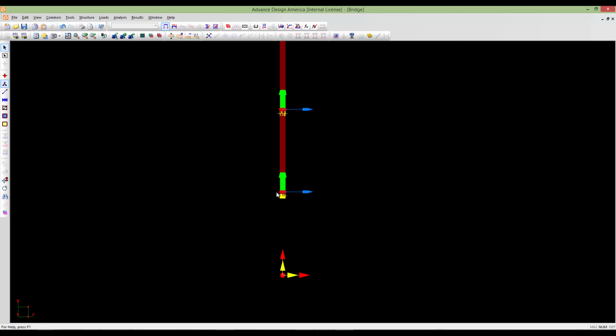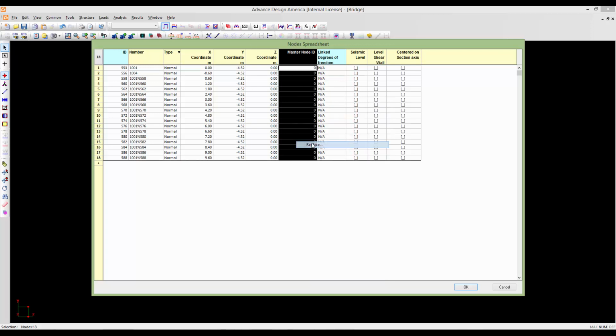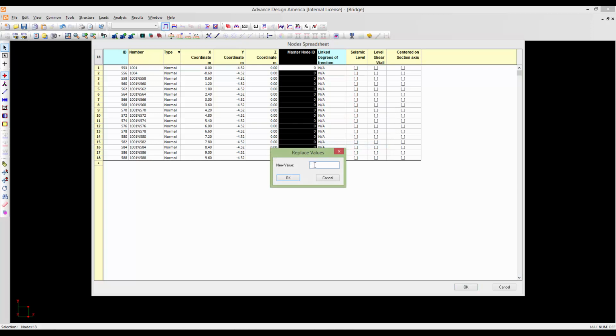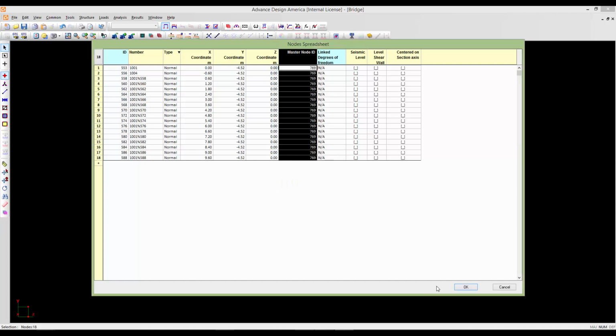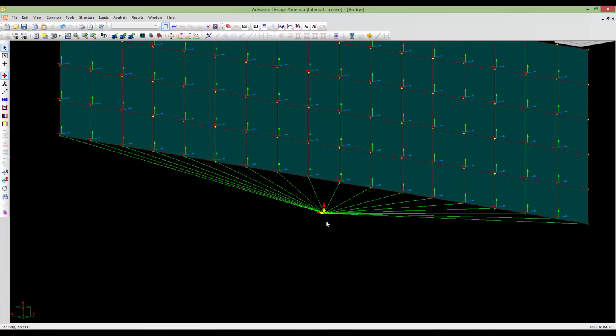After that, select these nodes, go to the node mode, window, Ctrl H, and here, as you see, you can assign that node as the master node of these nodes. So here I right click, replace, and the value is Ctrl V, or 769, the ID of the master node. So click OK and OK, and you will see here ADA has connected all of the nodes automatically to my master node here.